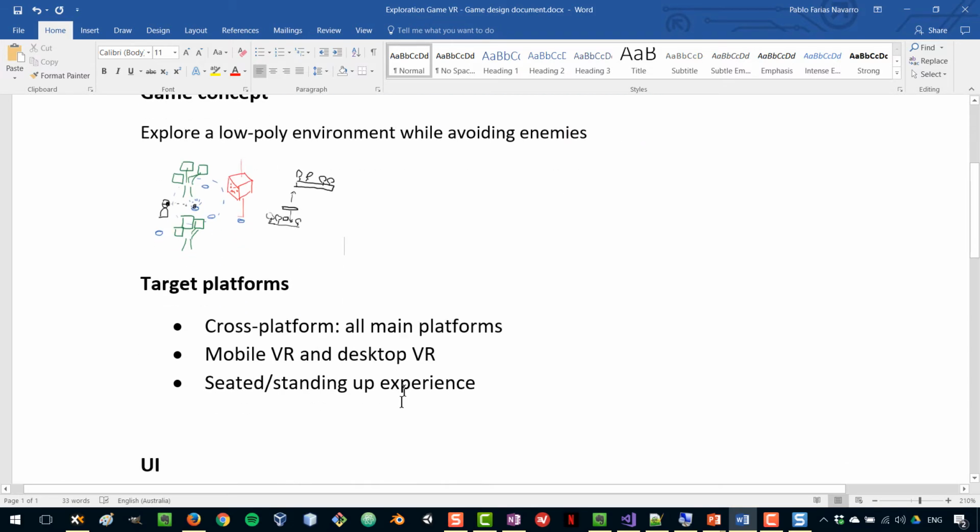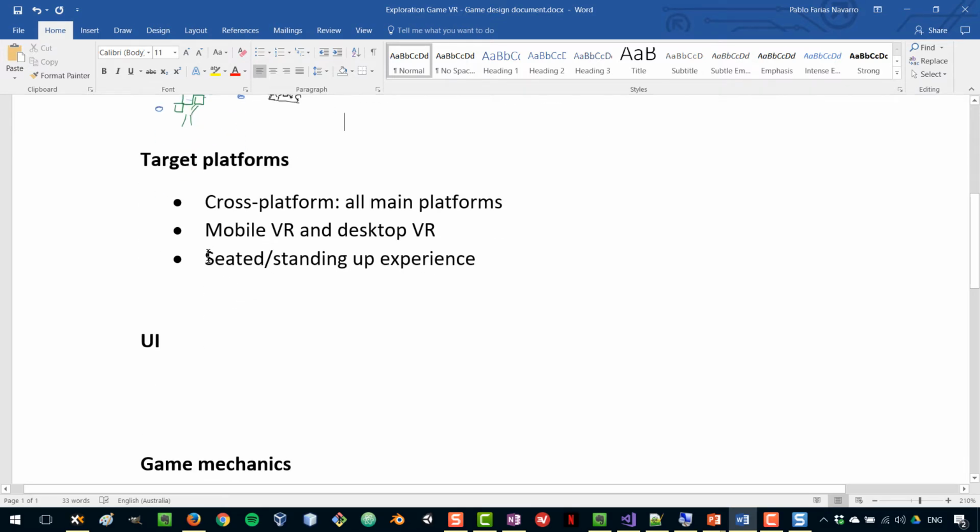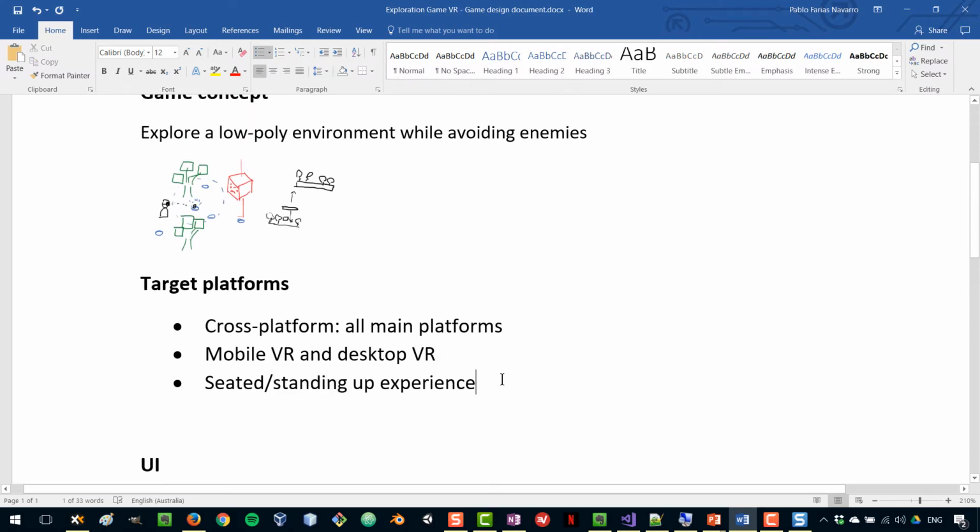So what are the target platforms? This is a completely cross-platform game. So it will run both on mobile VR and desktop VR, no matter what platform you have, as long as it can run Unity. It can be a seated experience, but it can also be a standing experience. Although we're not actively making use of position tracking, if you have position tracking, you can actually move a little bit around that position.